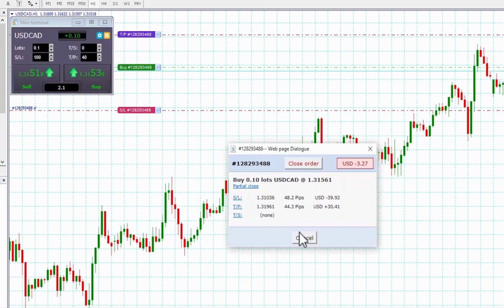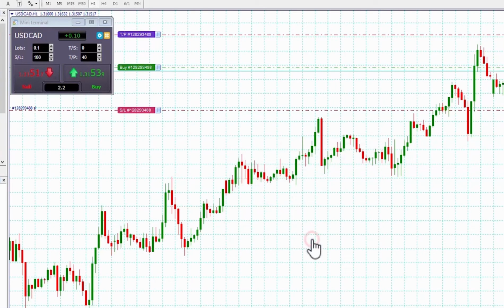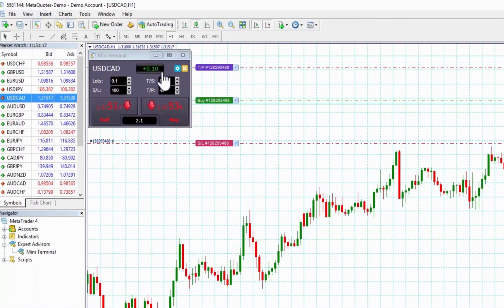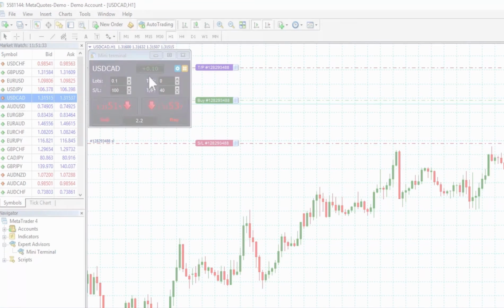When you have placed a trade, the status indicator at the top of the Mini Terminal will show your current net position. For example, plus 0.10 if you are long 0.1 lots or minus 0.10 if you are short 0.1 lots. The status bar displays the net volume of all open orders.